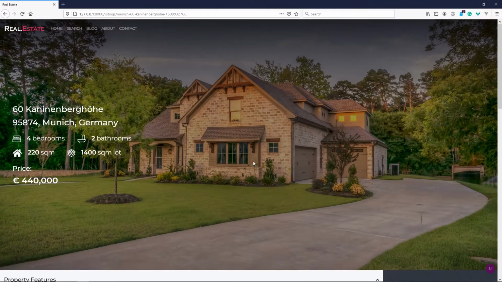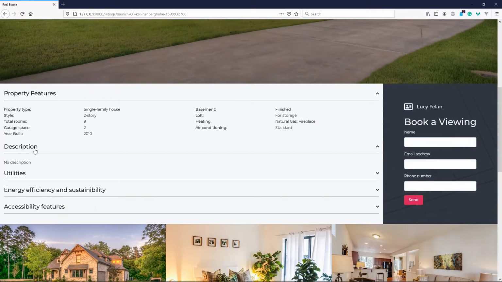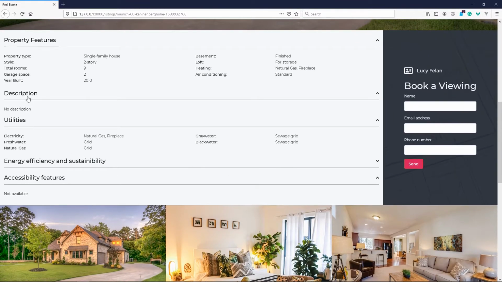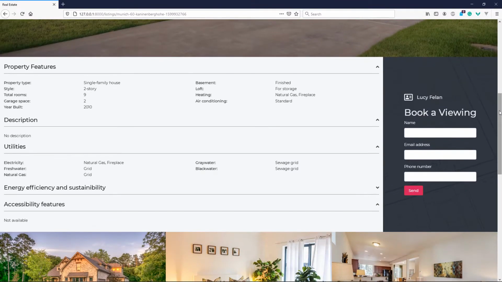This is a visually oriented page. It looks like this property has its own web page. Here is the main image, and on the left side the main information. As you scroll down, you can see the detailed informations. You can hide and show them. And on the right side there is a form to book a viewing and a link to the agent's page.